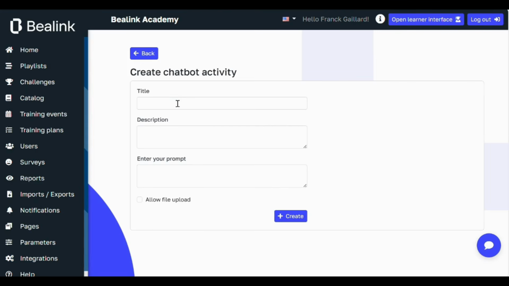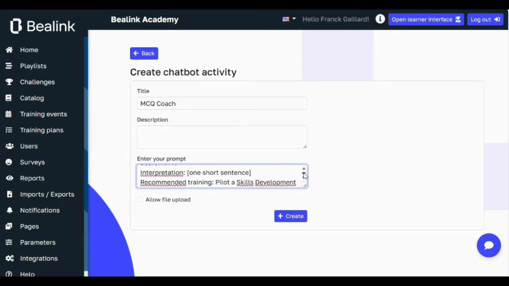I would therefore decide to build something like a multiple choice question coach, and it would build multiple choice questions automatically every time the learner is aiming for testing the skills.